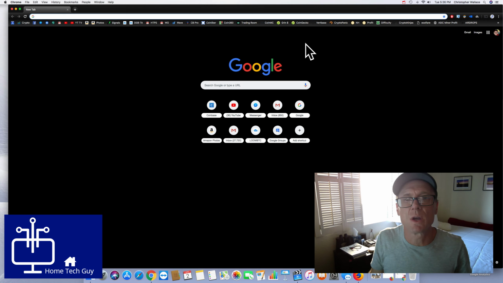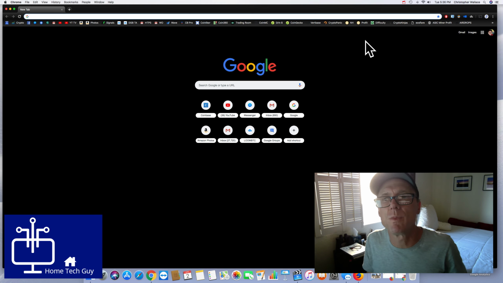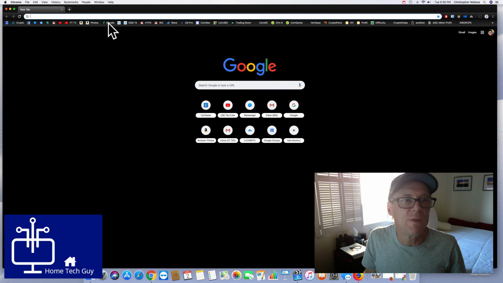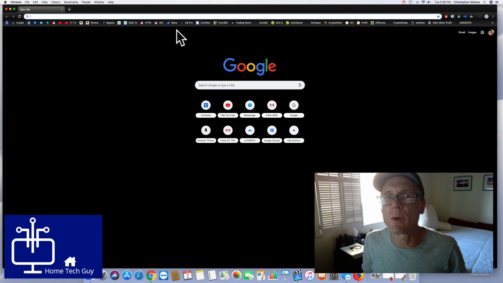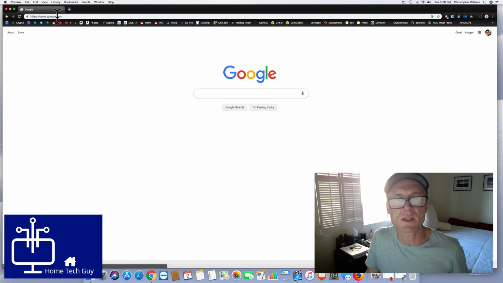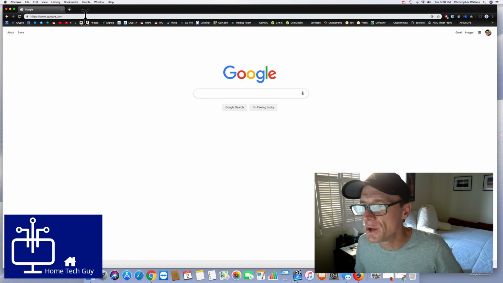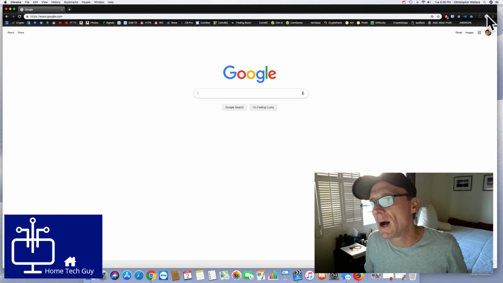So I'm going to come to a Google page here, and I'm going to show you where browser extensions are found. If you look at the top section of your browser in this top bar next to this address bar, which sometimes people don't know what this means, but this is an address bar where you would type in addresses like google.com. That's an address. That is a URL, a Uniform Resource Locator.